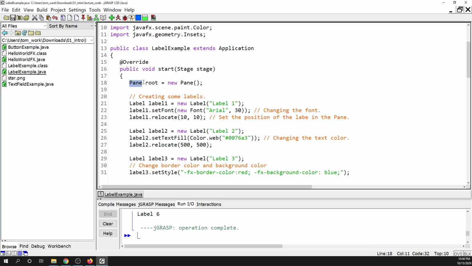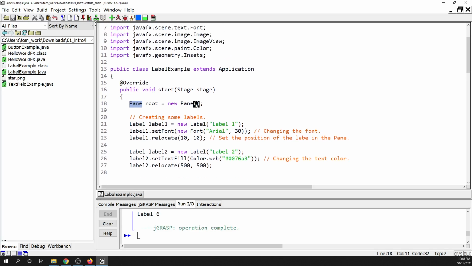Create the root object, right? In this case, it's a pane. Again, there's lots of other ones that you can use, and we will use those later on. For right now, we're just going to use pane, okay?